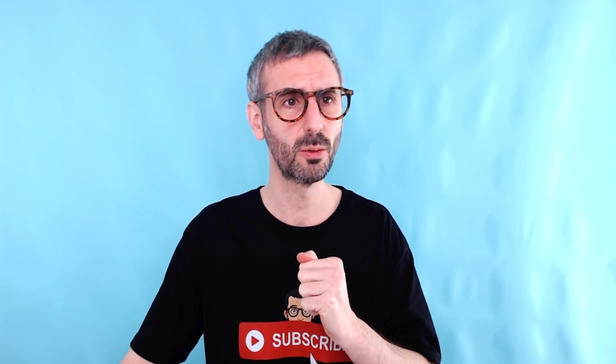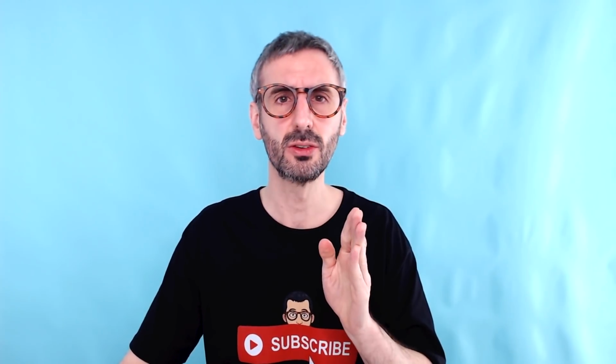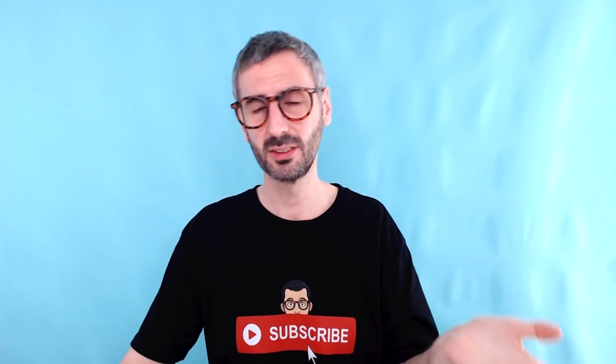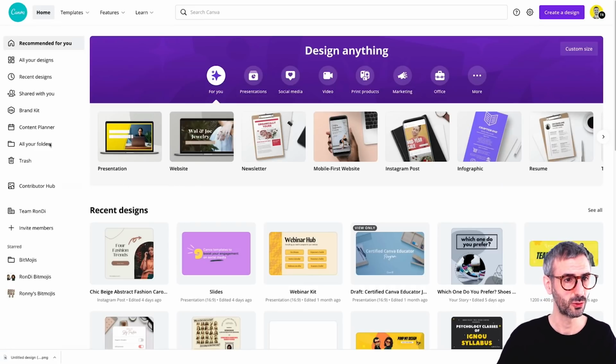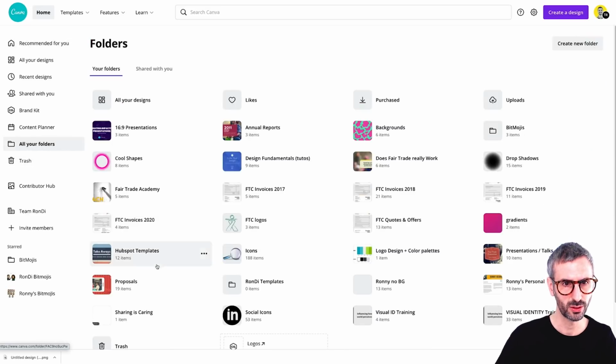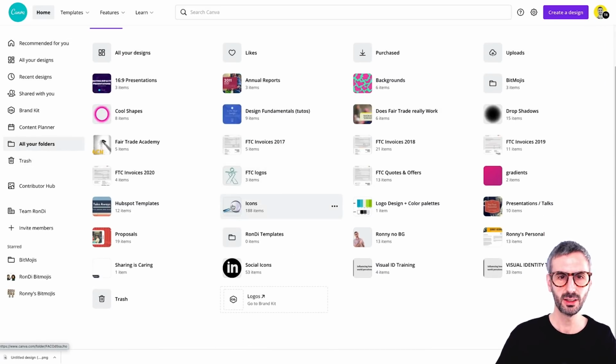So first of all, you need to know that free users will have 2 folders. You can create 2 folders on top of the existing ones. All right, let me show you where you can see your folders first. You can go from the home page to all your folders. And from here, you will find all the folders that you have created.